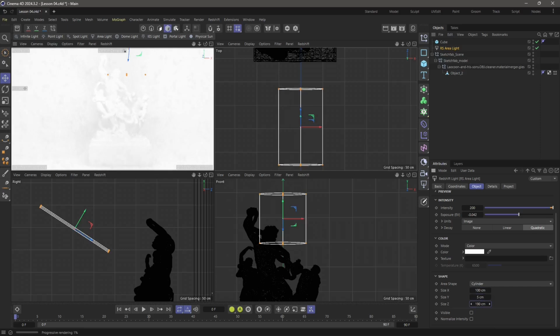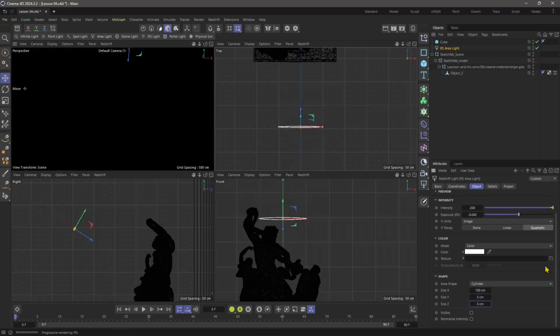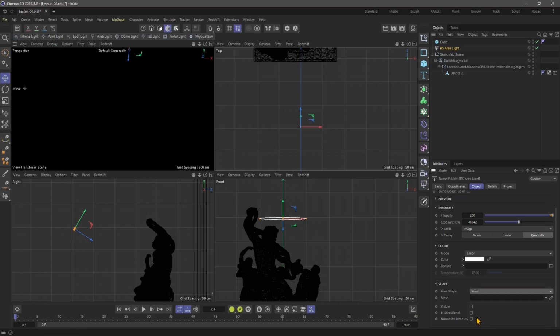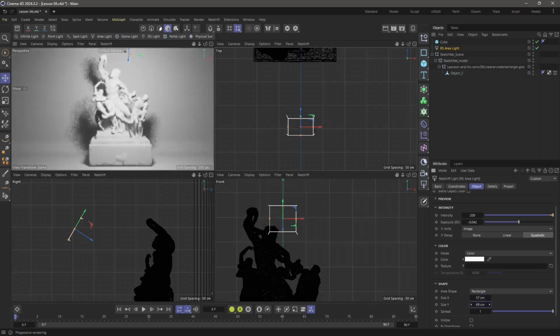So changing the shape is really important when you're working with the area light, because it's going to affect the intensity, it's going to affect the shadows. And we're going to continue to talk about shapes in another video. Let's keep it with the rectangle. And now I want to adjust the size. Also here, I can adjust the size.